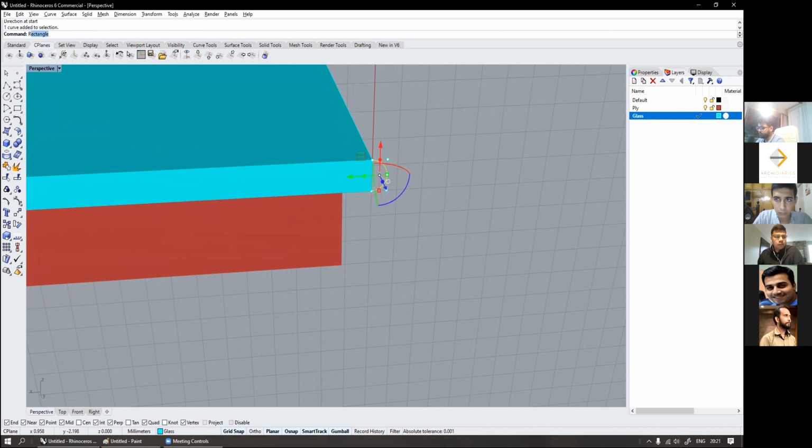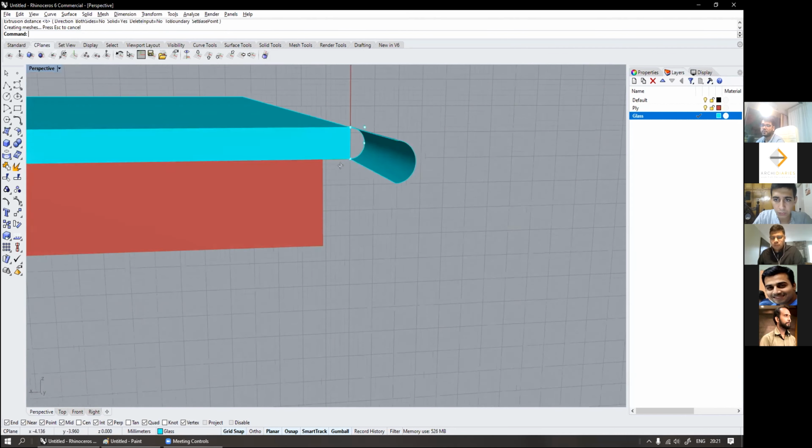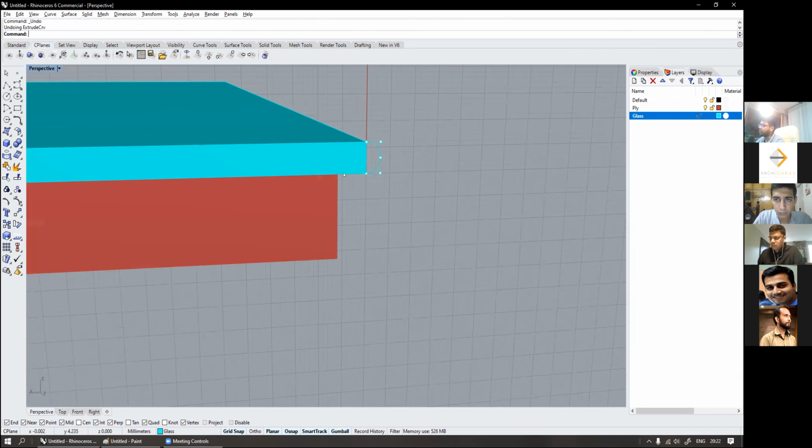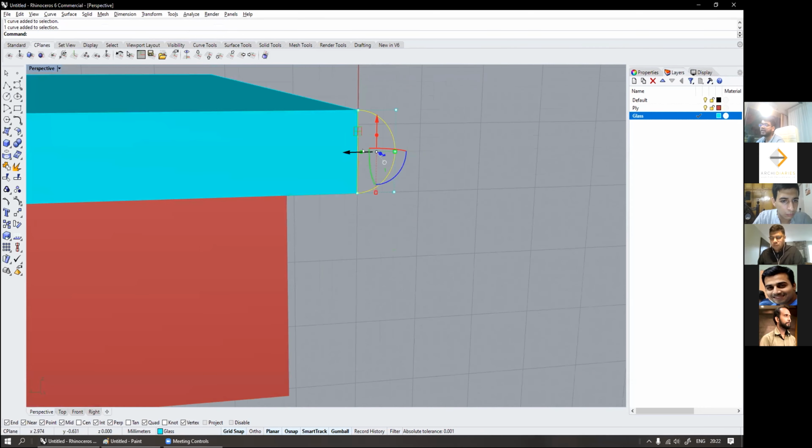If I try to extrude this curve, you see it is creating a hollow object for me. I don't want it hollow. So what I'll have to do over here is create a line segment, so that I have this line segment and this arc over here, like this. Two things. And then I need to join them.